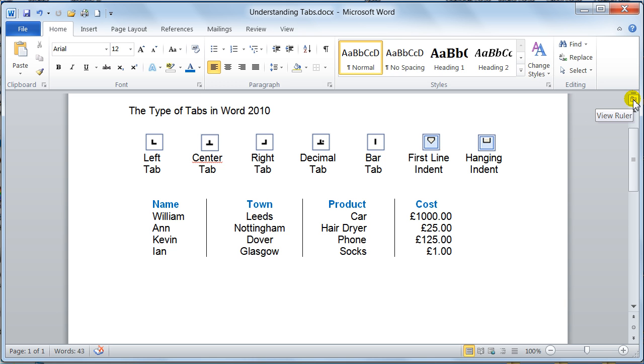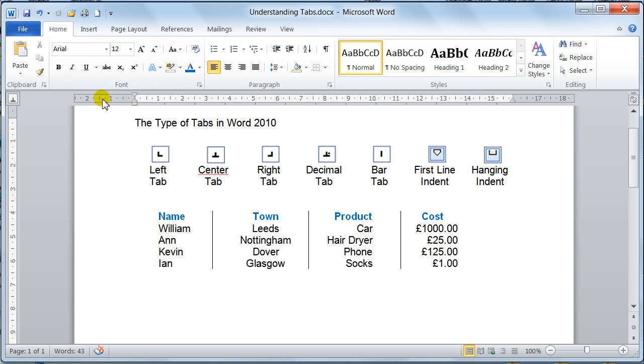Now the tabs that you set, first of all you must have your ruler showing, so you literally come to this little button here and turn your rulers on. Now over here in the left corner you will see what we call the tab selector. That is this area here, and each time I click on that tab selector, notice the style of tab is changing and it changes round each time.